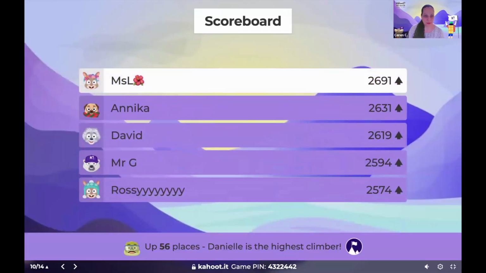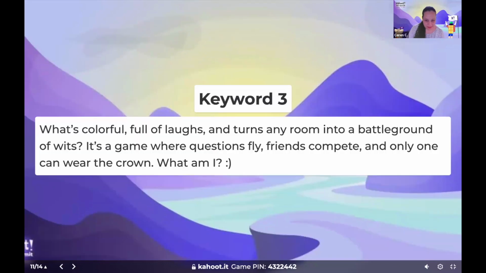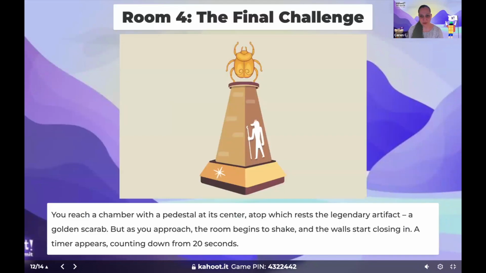And our scoreboard changes. But they are great. This is high standard. Okay. So this is our third keyword. What's colorful, full of laughs, and turns any room into a battleground of wits? It's a game where questions fly, friends compete, and only one can wear the crown. What am I?